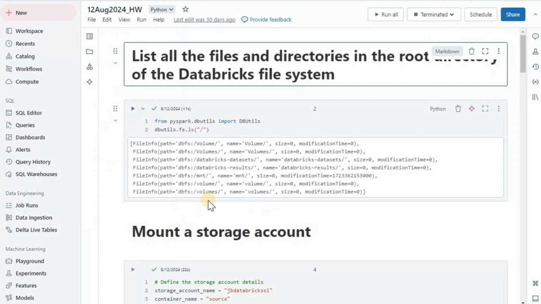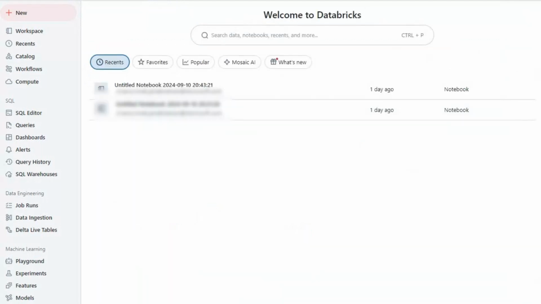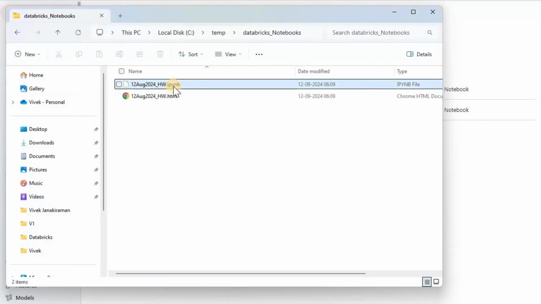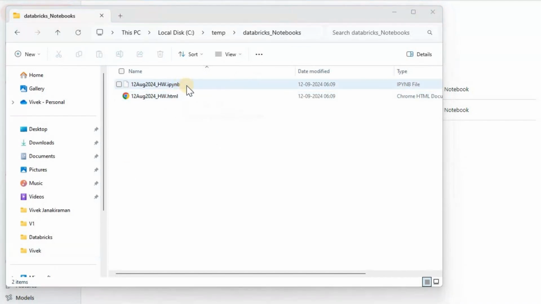I will import these two files onto this workspace here, and then I will show you the difference, and then we can decide which one to pick. Okay, so I have placed the two files that I just exported. This one is your IPython notebook file, and this is an HTML file.